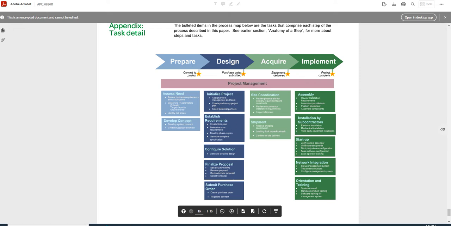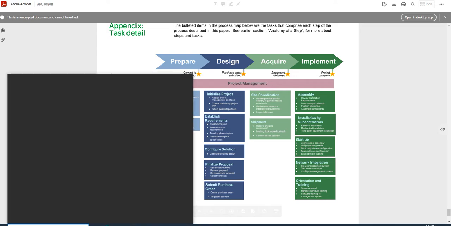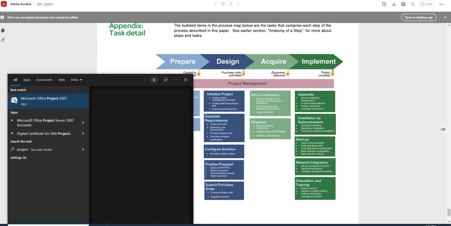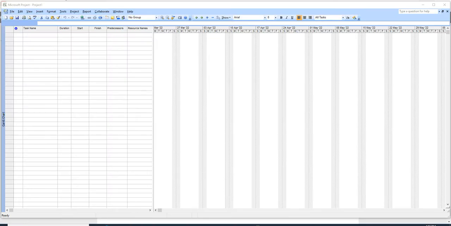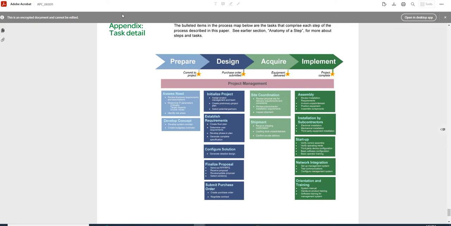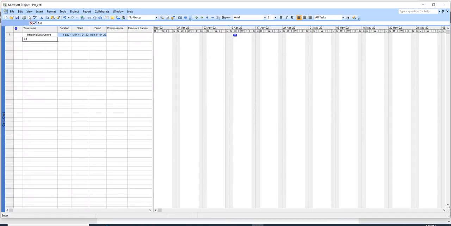Open your project document. I'm starting with the title of the project. So my project name is installing data center. You can give your own name. So I just gave it as installing data center. The next task is Initialize Project, and this is a subtask of the main project, so I am making it a subtask.